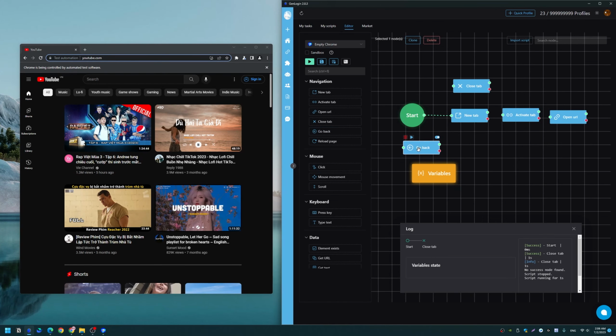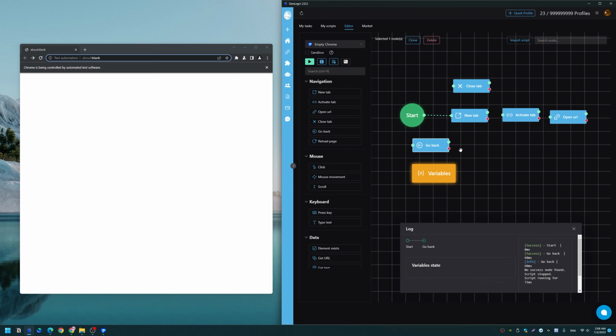The last two buttons is go back and reload page. Well, once again, the name speaks for itself. This button has no parameters.